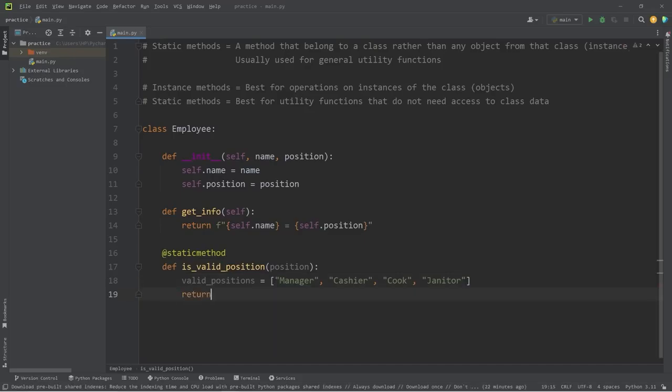Then we will return, we'll use a membership operator. Check if the position that we receive is in our list of valid positions. What we have done is that we have created a static method. We don't need to rely on any objects to use this method.